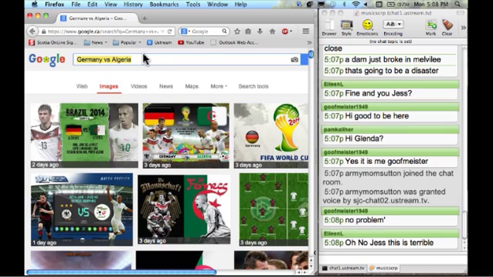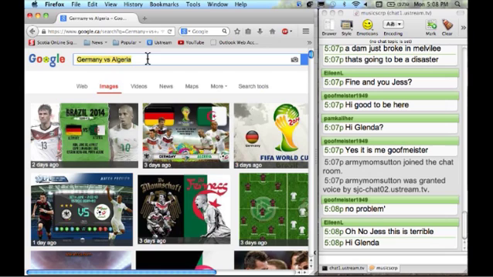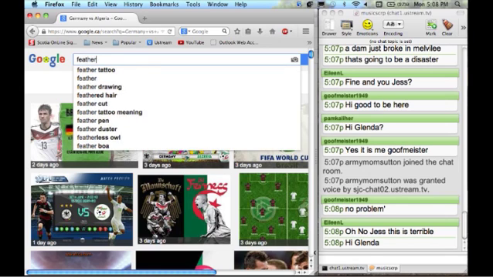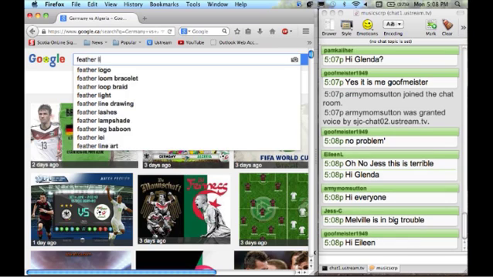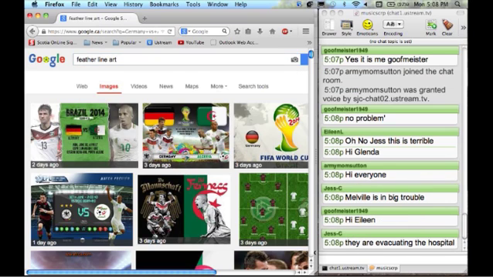Okay, so let's do a feather. Now, I want line art, so I'm going to put in feather, clip art, or line art. So I'm going to put line art. Let's see what I get here.